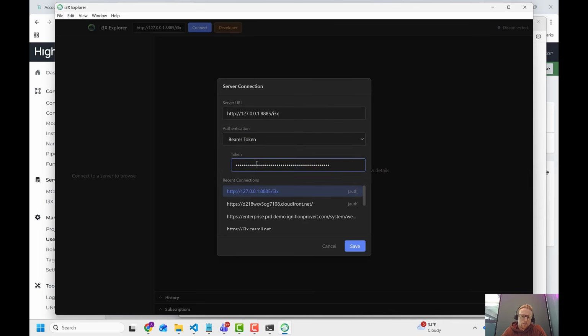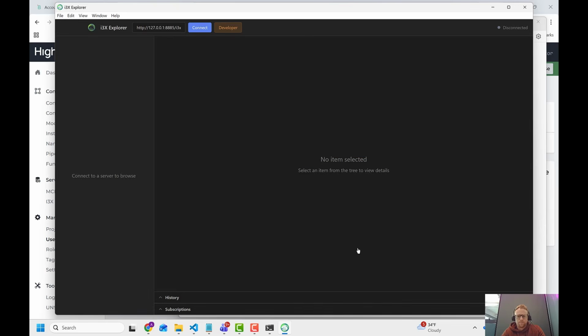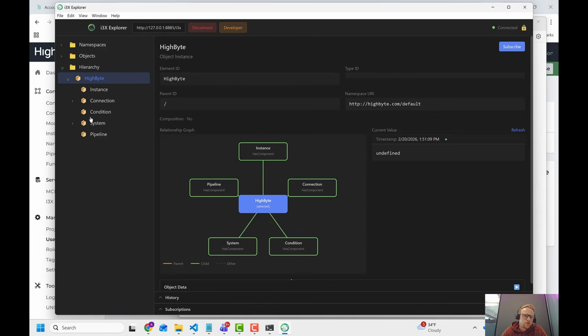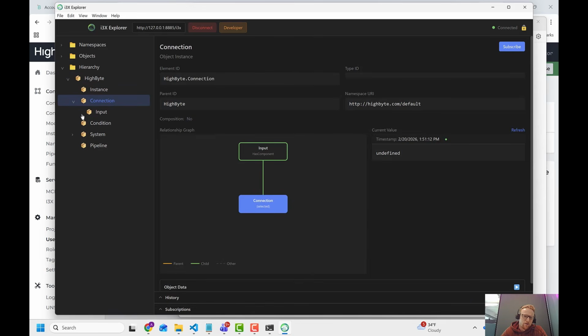And then you'll want to set this to bearer token and then paste in what you had. And then hit connect. As soon as you see that tree, you've connected. It's HTTP, so there's not really a connection, but you're starting to make queries. That tree will mostly be empty except for the quote-unquote HighByte namespace. So this is just our internal namespace. You could go find inputs and connections that are defined in the system, which there are none at the moment.